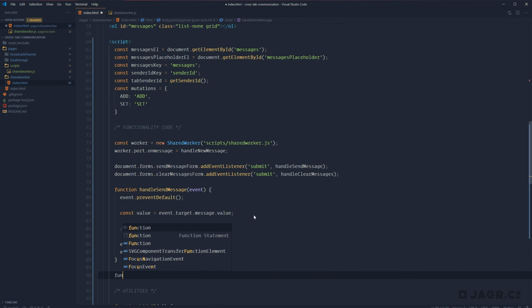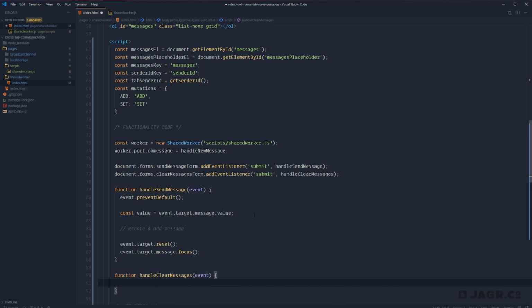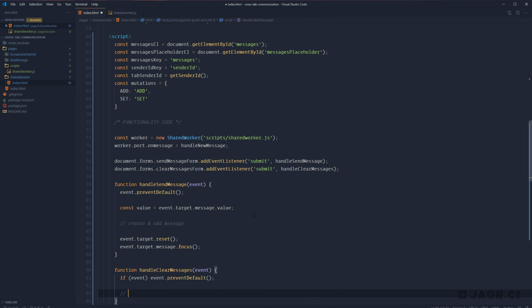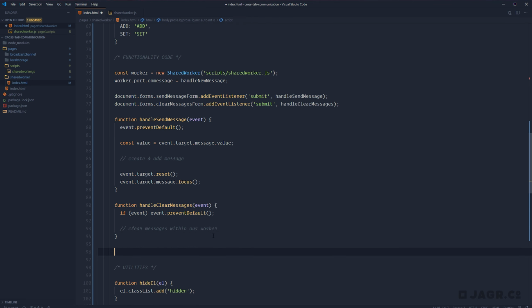Next up, let's define handleClearMessages. So function handleClearMessages. This will also take an event. Keeping with the way that we did local storage, we'll wrap this in an optional event property. If we have an event, then we will call preventDefault. And then what we'll do here in a minute is clear our messages within our worker. And then lastly, let's define handleNewMessage.